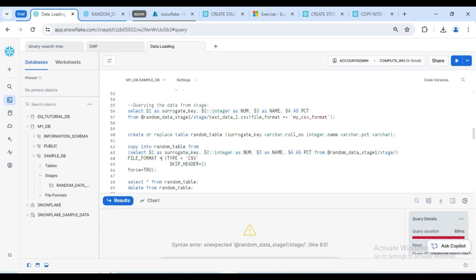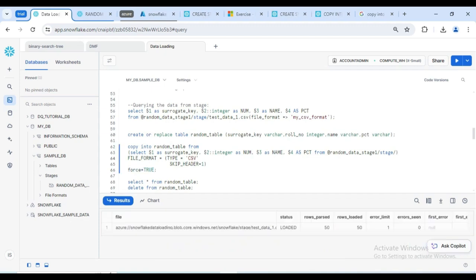Here I have given the file format as CSV, skip header as 1, and force equal to true. Force equal to true means that if a similar file was loaded previously, it will overwrite that file. Usually the stage will maintain up to 64 days of data.